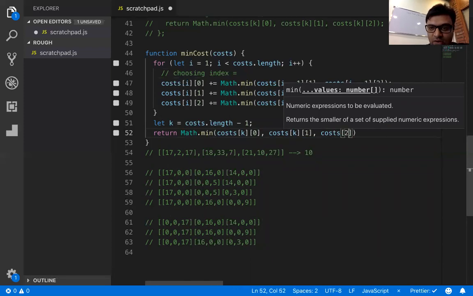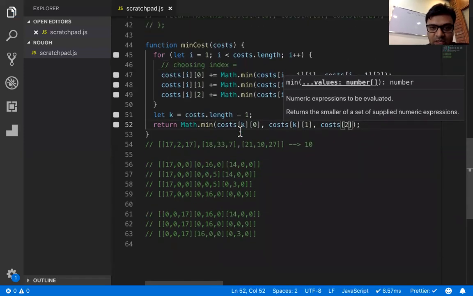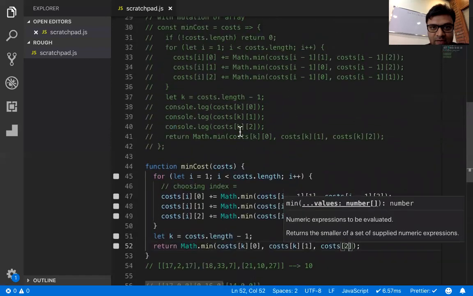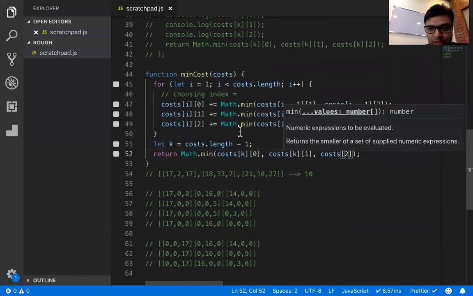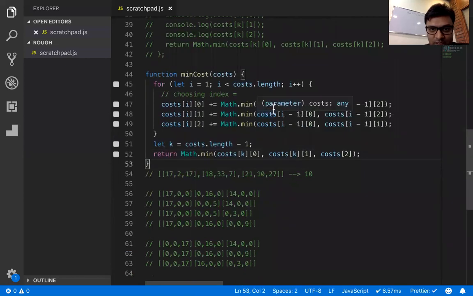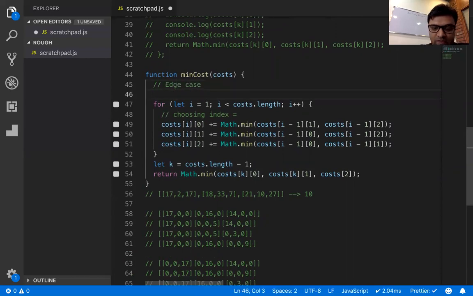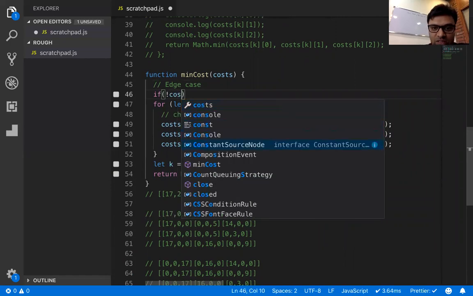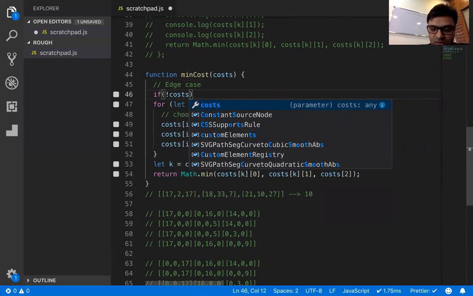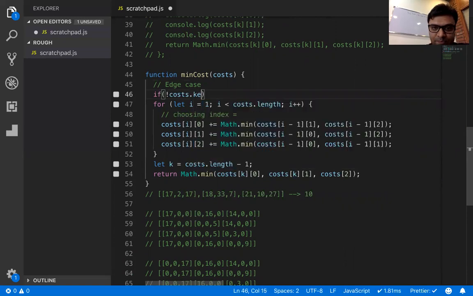I have not looked at the chat right now. Let me see if everything is correct. All right. We just need to have one edge case over here. What if there is no costs dot length? I'll see the chat right in a couple of minutes. Then we are going to return 0.